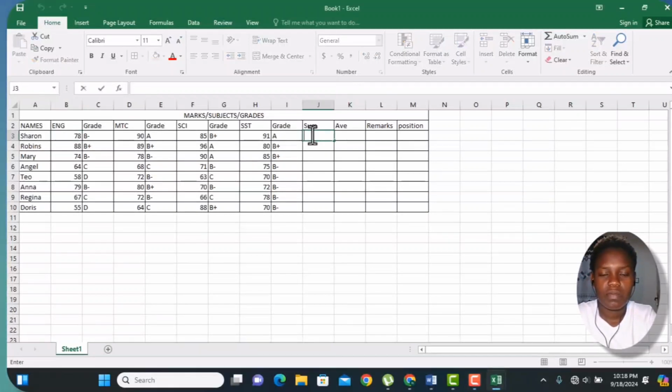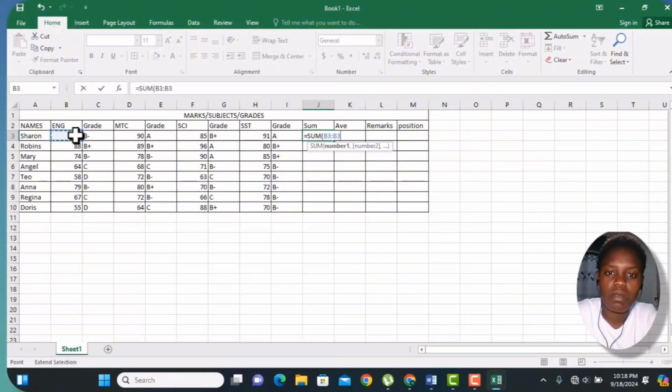Double colon there. After D3, the next cell we want to use is F3. The next one that we want to use is H3. I'm choosing this because it's where the marks are, and we want the total of those marks for every particular pupil or student. So we are going to close our brackets now. Then we press enter. So this is the total marks for Sharon for English, Math, Science, SST.